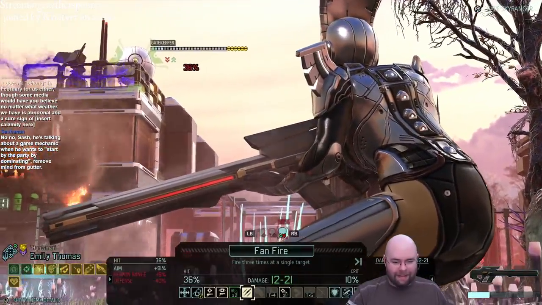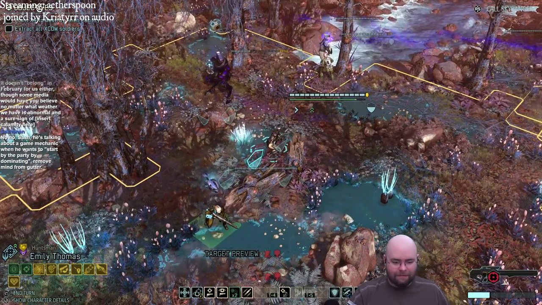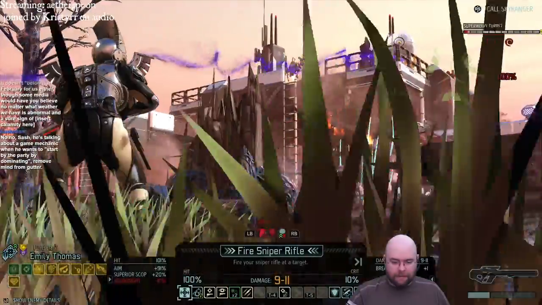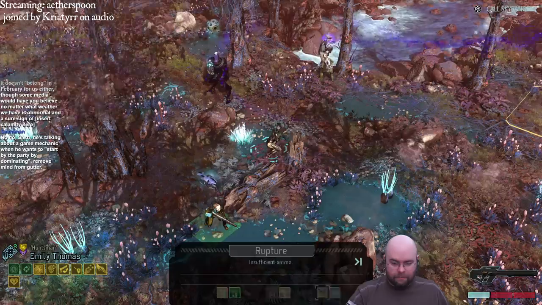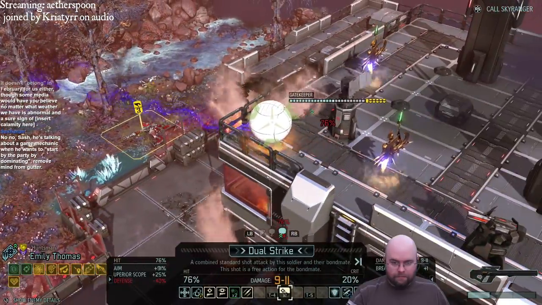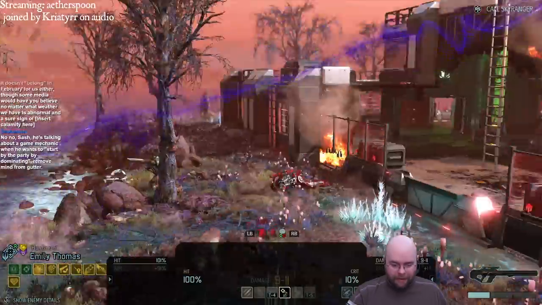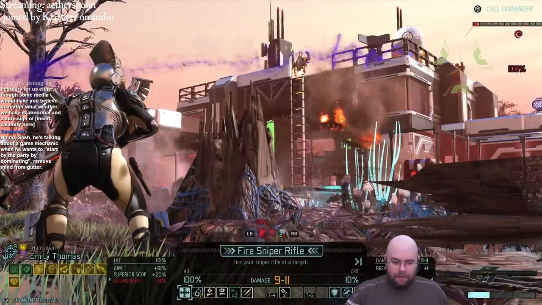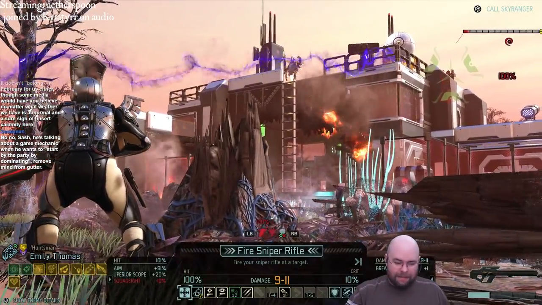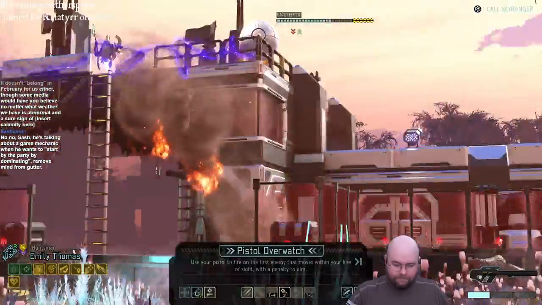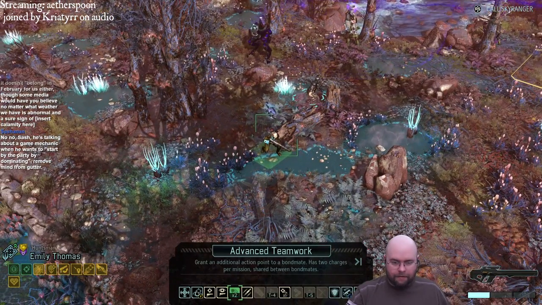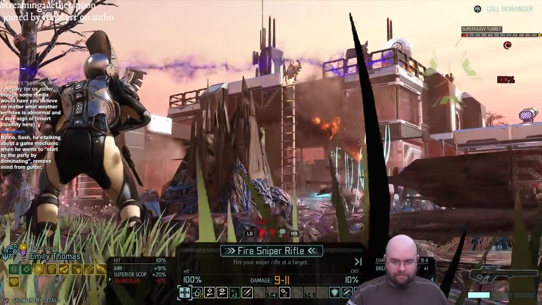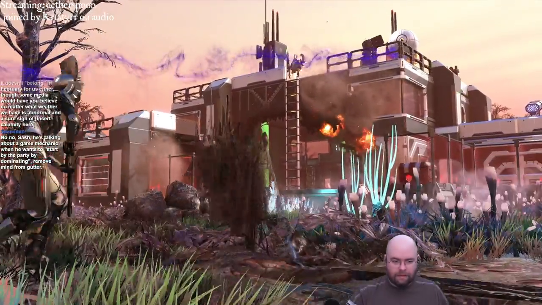Fan fire it. I can only hit the gate. And that's mine. My only unit left, it looks like. Only dual strike gatekeeper. That does not help. I have a 10% chance of critting, but it's unlikely. Who's my buddy? Worth it.